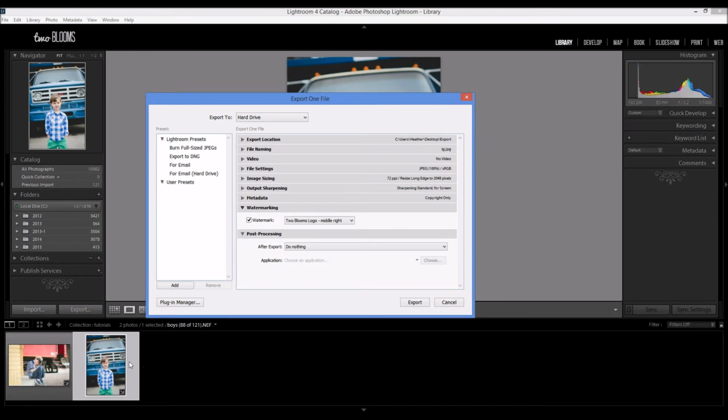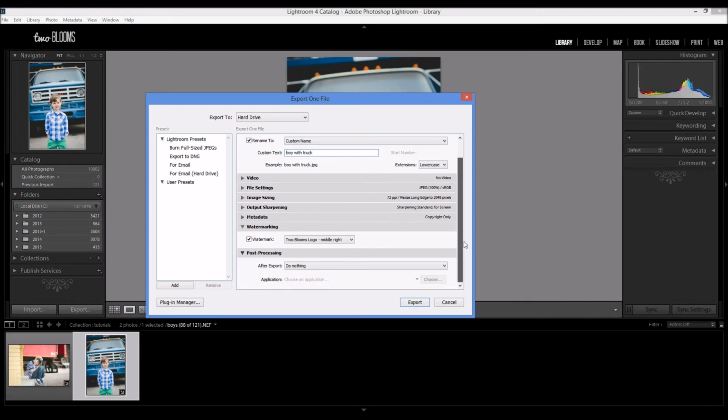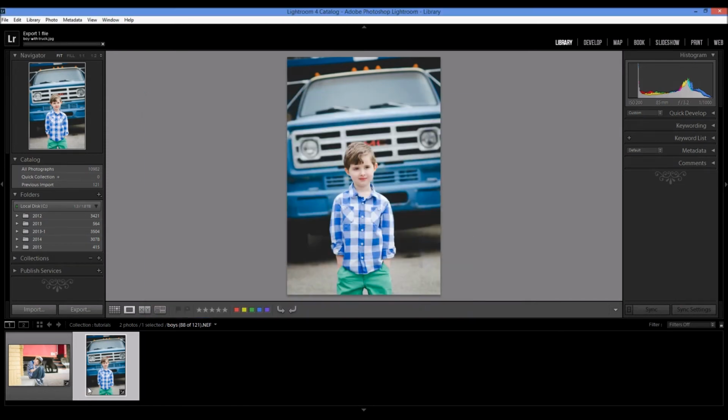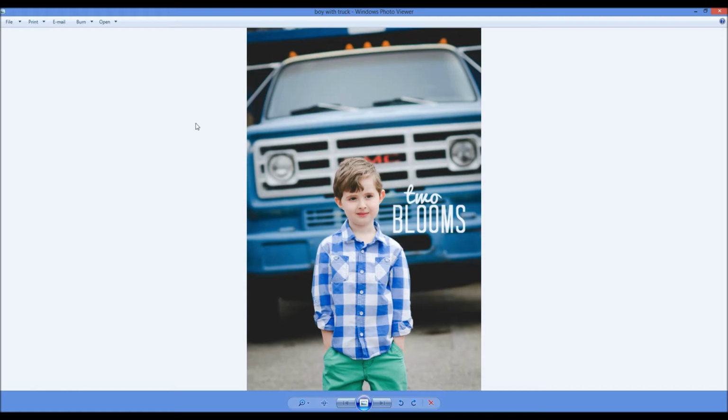Now, since I just have this one picture chosen, it's just going to apply this watermark to this one photo. If I were to have both of these photos selected, it would apply the watermark to both photos. So I can go over here and export when I'm done, and it's going to apply the watermark to the image. So I'm going to name this Boy with Truck, and I'm going to export the photo. Now up here you're going to see when the export is done, and I already have this folder opened up down here, so I can click on it and you can see how it was applied.